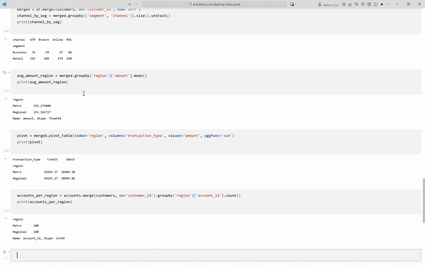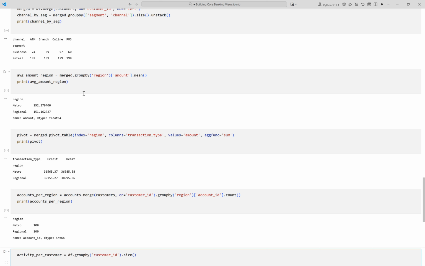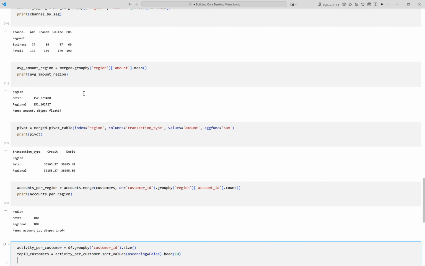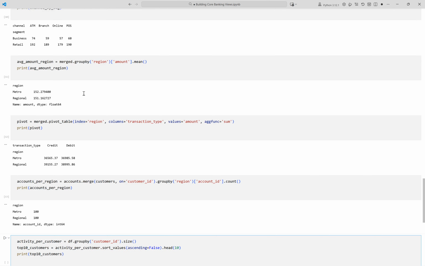Let us identify our most active banking customers by transaction count, as a relationship manager would. We count transactions for each customer, identifying activity levels. We sort customers by activity and take the top 10 most active ones. We print the transaction counts for the top 10 customers so managers can focus on them.